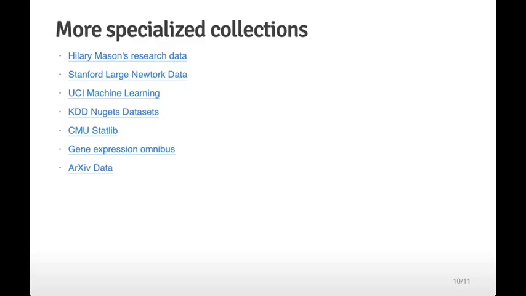There's also some more specialized collections of data sets that might be useful for people. These are, I would say, aggregators of data sets. The first is Hilary Mason's research quality data aggregator. She's collected a bunch of really interesting data sets. I would say they're very diverse and include some of the other data sets I list here below. The Stanford Large Network Data collection has a bunch of data sets on networks. The UCI machine learning dataset collection has datasets that might be useful for practicing prediction type problems, similar to the KDNuggets datasets, although that also has a relatively large group of datasets.